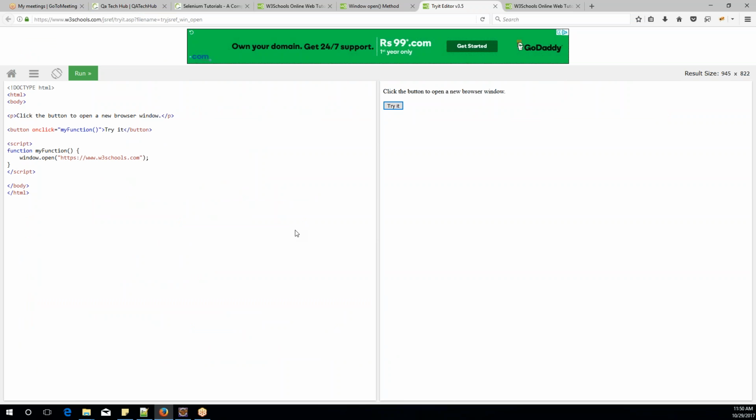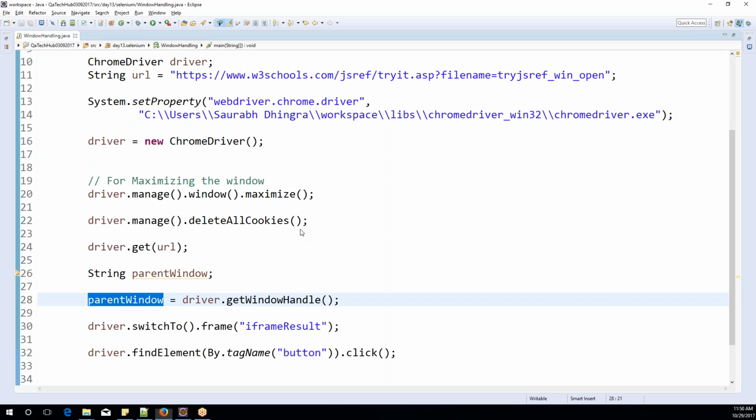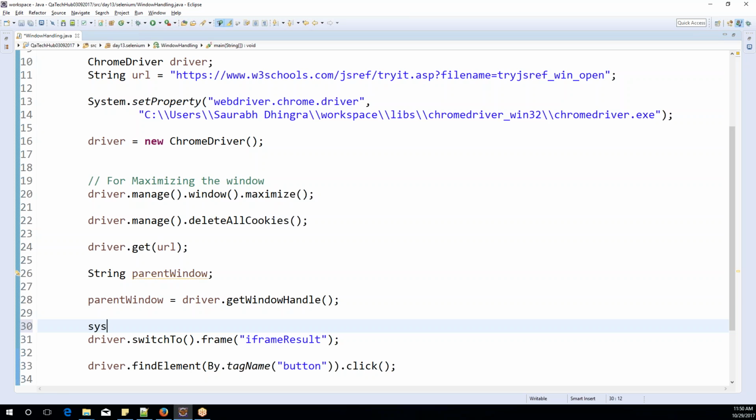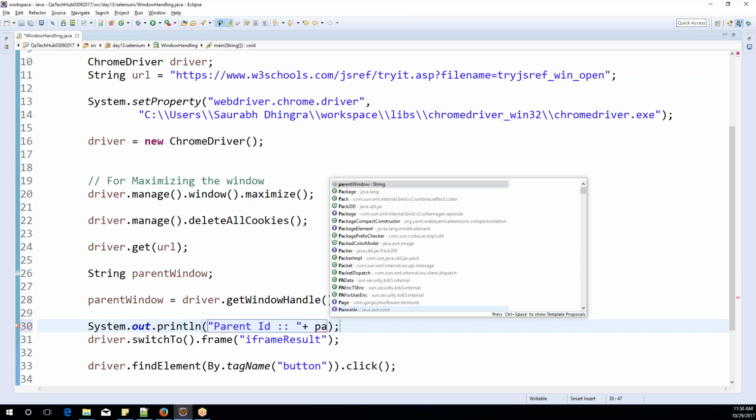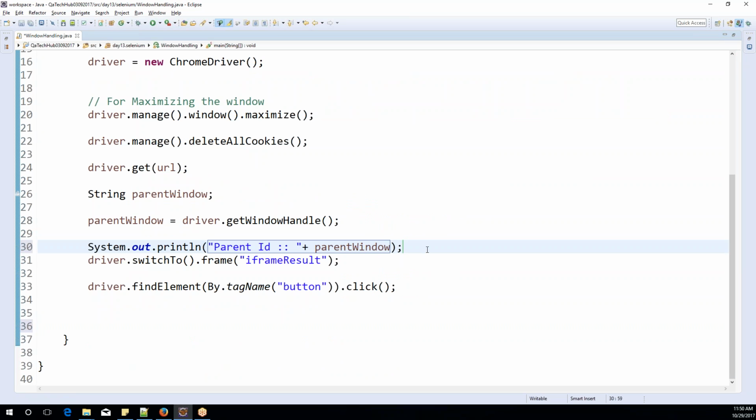Any questions till now? Okay, then we switched to the frame, then we clicked on it. After that, just to show you how this parent window looks like, how this session ID looks like, I'll just print parent ID. I'll just print that. Okay, it's a string value.